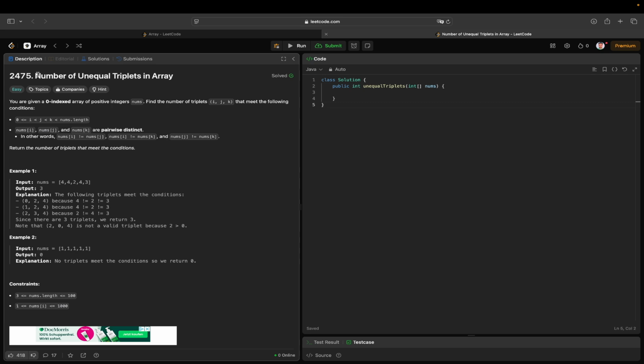In this question we are given a zero-indexed array called nums, and we need to find the number of triplets i, j, k that meet the following condition: i is less than j is less than k, and i, j, k are all less than the length of the nums array. Nums at position i, nums at position j, and nums at position k are pairwise distinct. So these values will contain different values, not equal values.